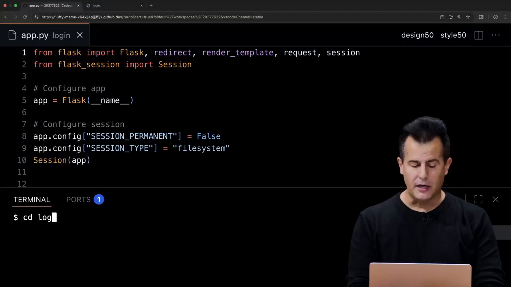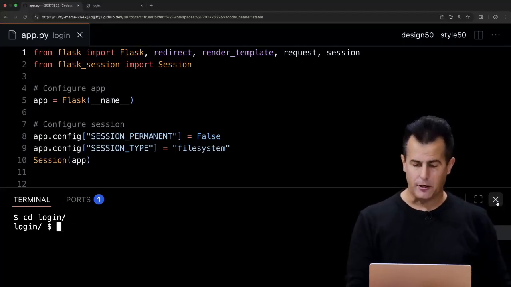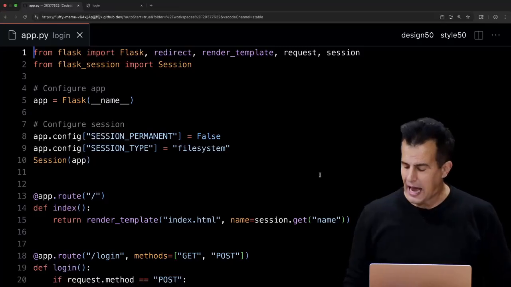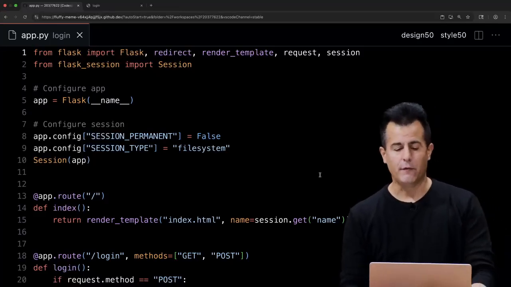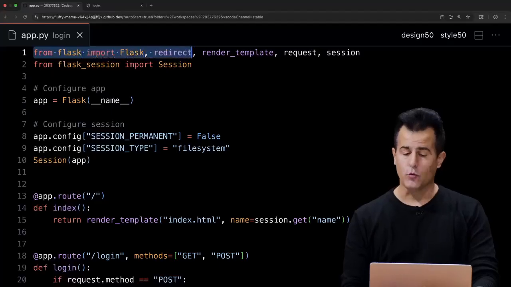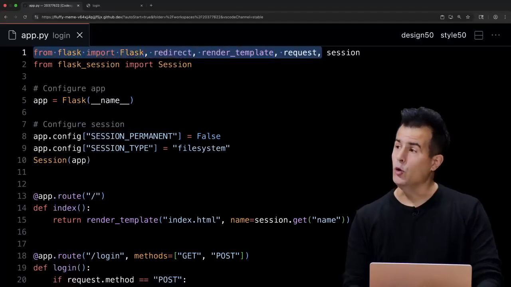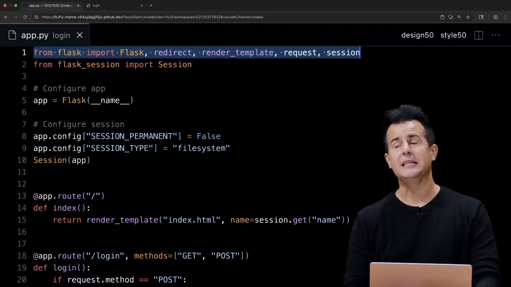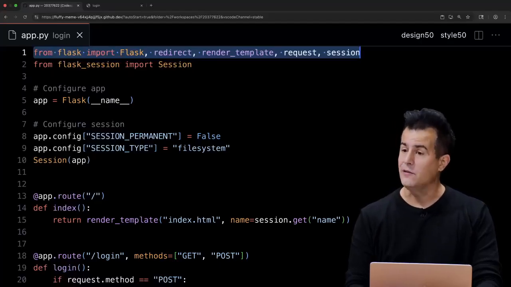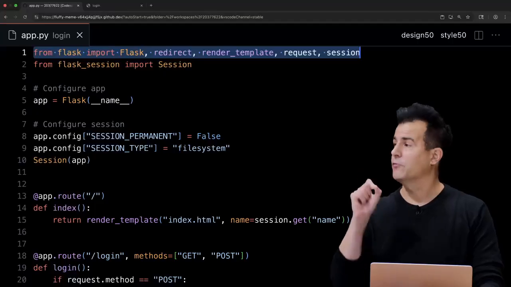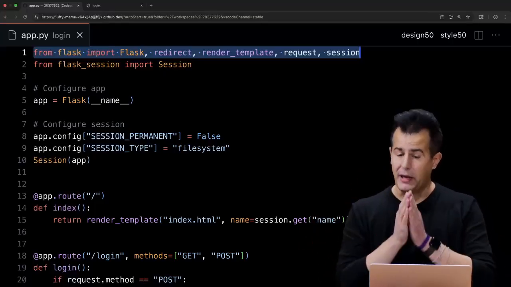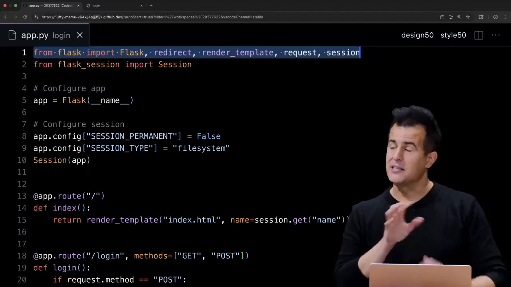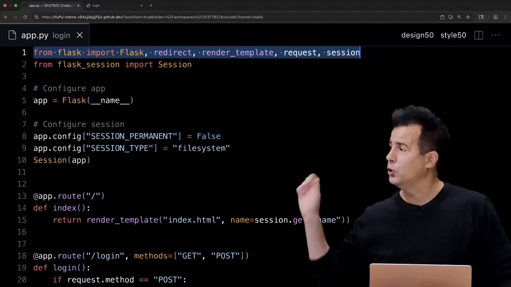Well, in my login app here, what do we have? In app.py, the following. I've got from Flask, import Flask, redirect, render_template, request, and a new one, session, which you can essentially think of as a dictionary where you can store key value pairs for each and every user. And Flask will make sure that your code has a different copy of session for every user that visits.